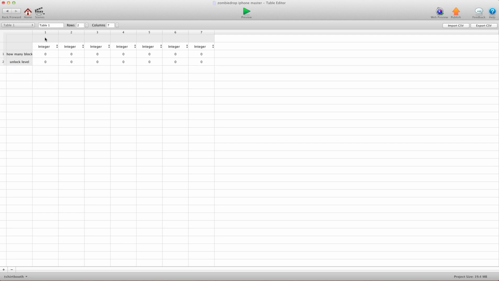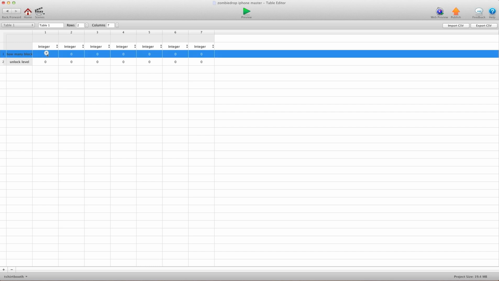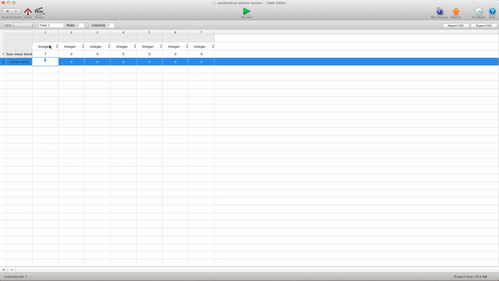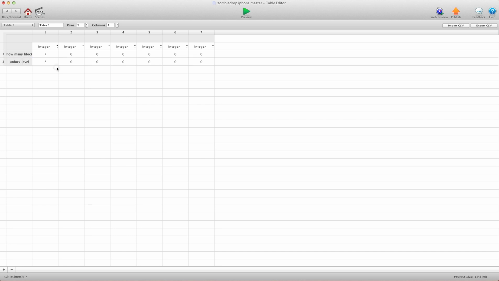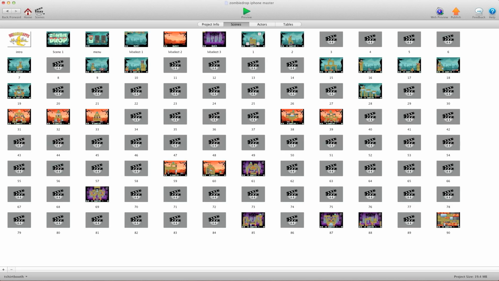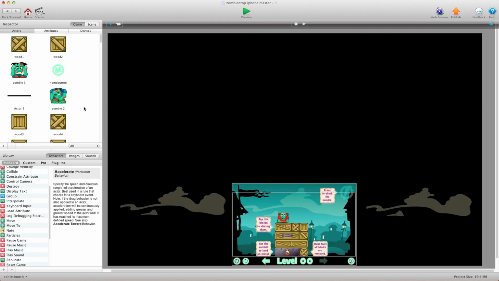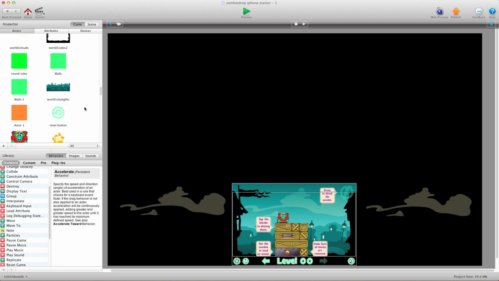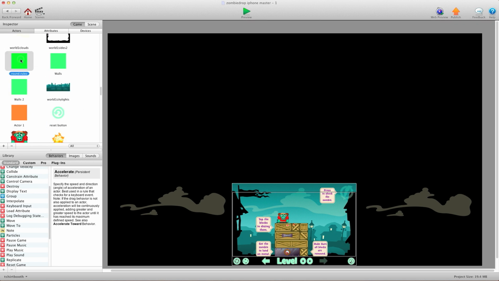For level 1, I need to change how many blocks to, I think it was 7. And when you're on level 1 and you beat it, I want unlock level to be 2. Now I'm going to hit home and go into scene, and into my scene 1. Actually, let's just do the prototype. Let's go into the round rule prototype, which is right here.